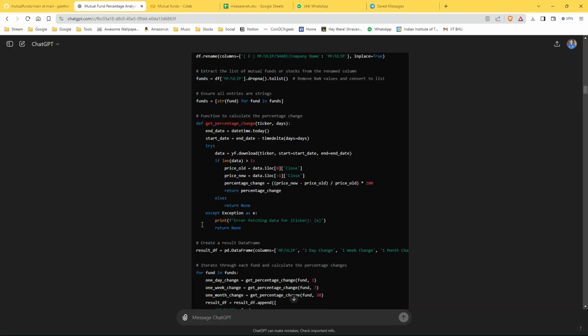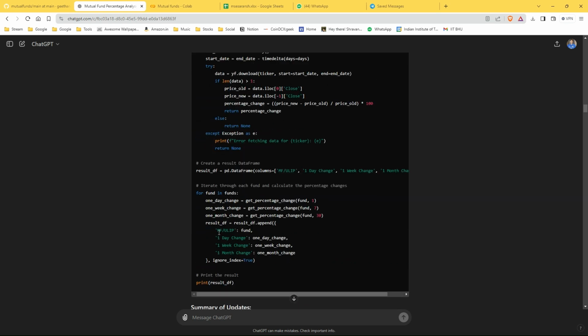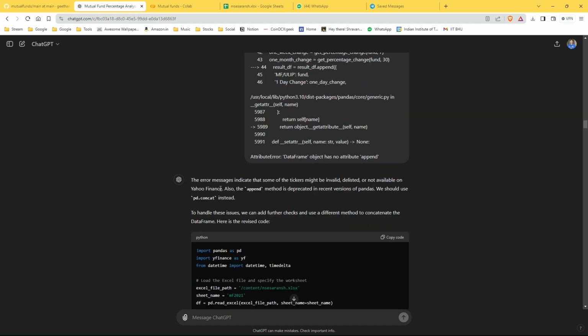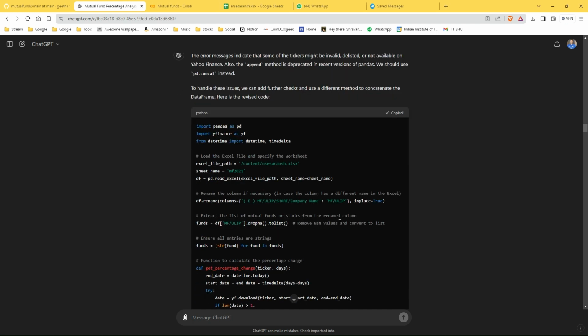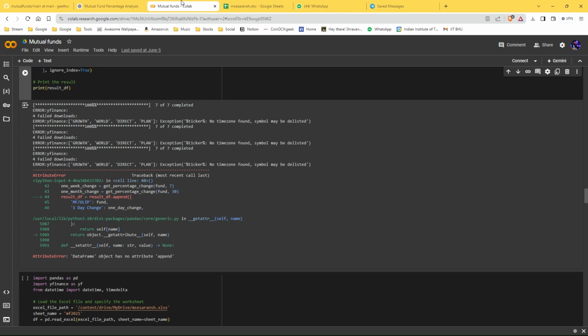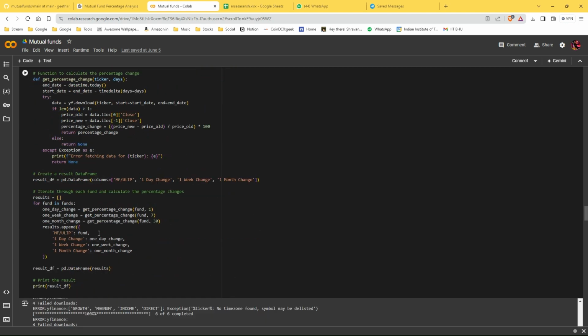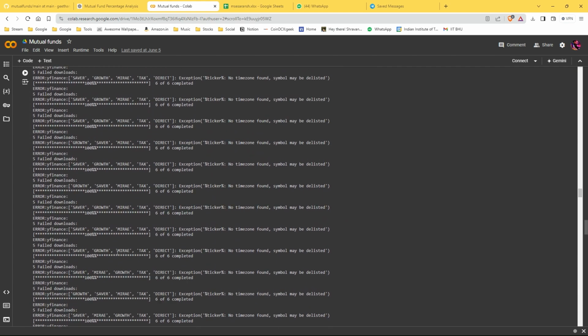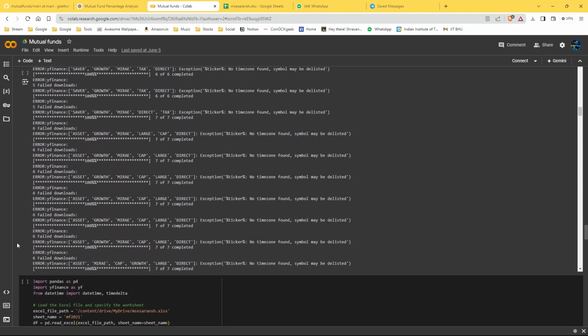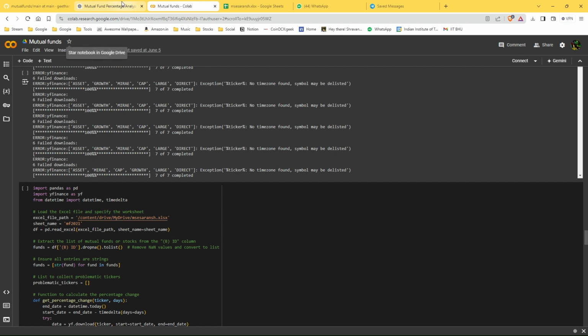What ChatGPT told me when I pasted this error into ChatGPT, data frame object has no attribute append. It told me that in the old code of pandas the append object was present, but now it is concat, so it has output the updated code for me. I tried running this code too. Python was not able to find any of the mutual funds NAV. So that is one problem.